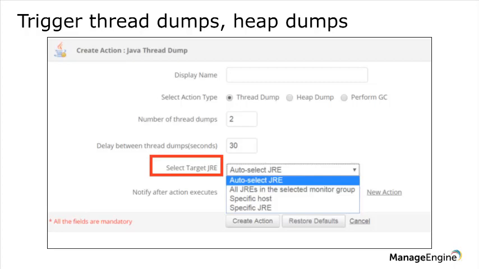But we are not going to discuss in detail about these actions because that is part of the agenda for next week, that is April 18th, where we will see, among other things, how to configure actions, automatic actions, and alarms. So with this, we have come to the end of today's webinar.